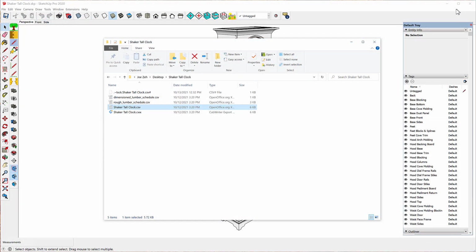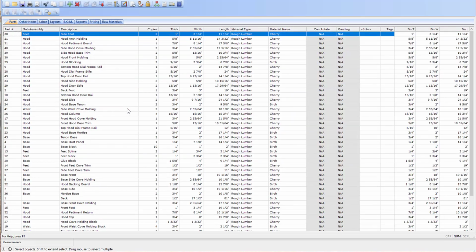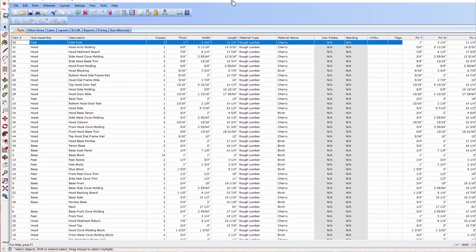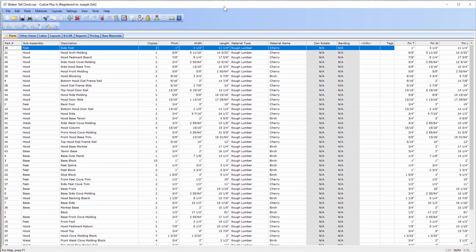Let me get rid of that. And let's now look at what happens if you open this up in CutList Plus FX. Here's the same cut list opened up in CutList Plus FX. And again, notice, by the way, that we're missing a subassembly here. This is exactly the same cut list.